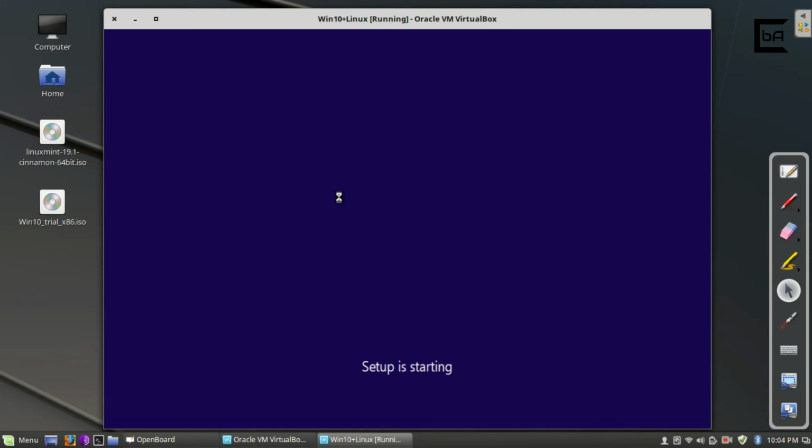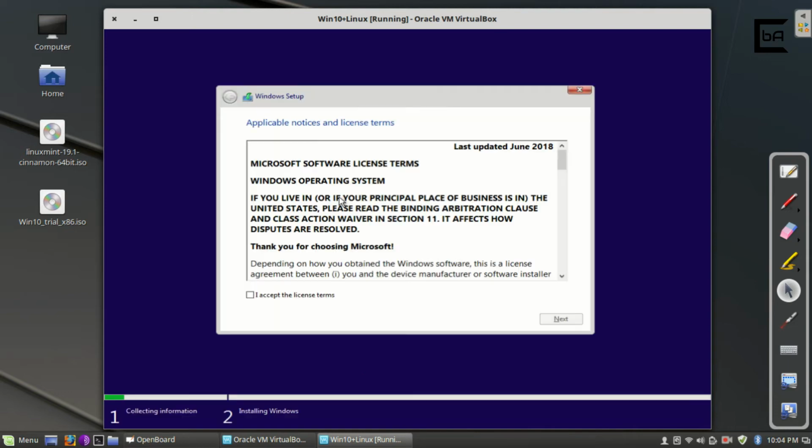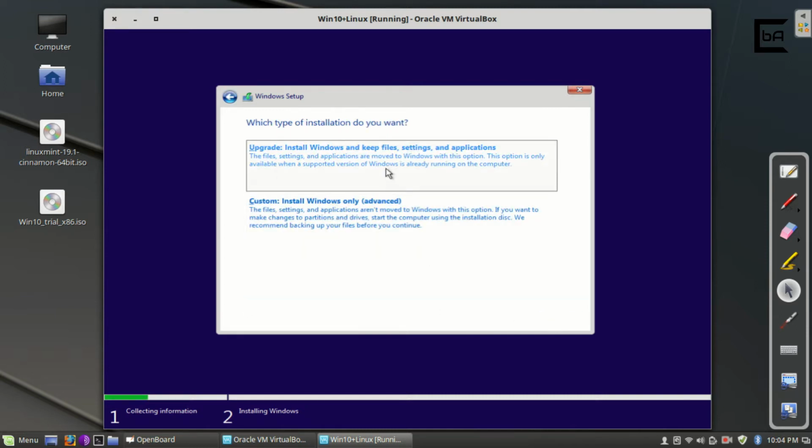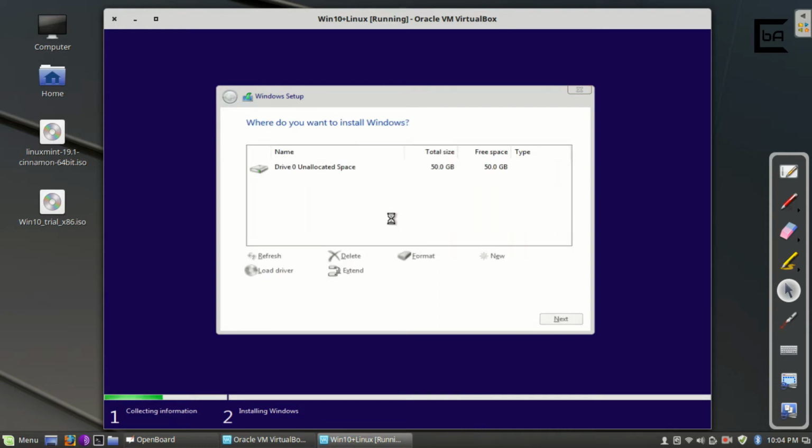Since it is on a virtual machine, it might be a little slower. Now that we have the license agreement, click on accept. On this screen, we will not do a regular installation. Instead, we will do a custom Windows installation. When we do that, we will be brought to this screen with the list of disks.